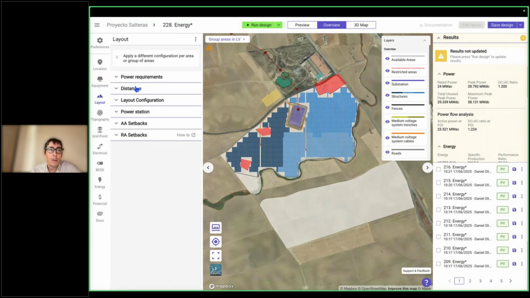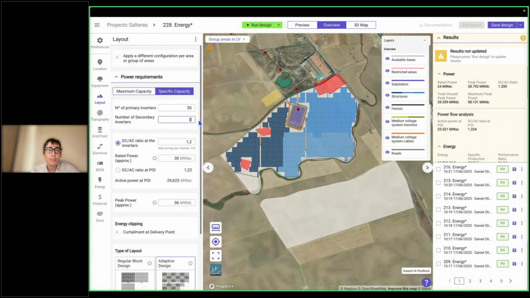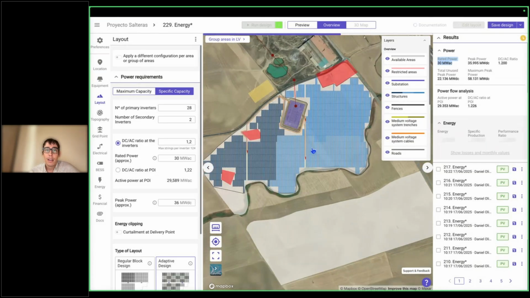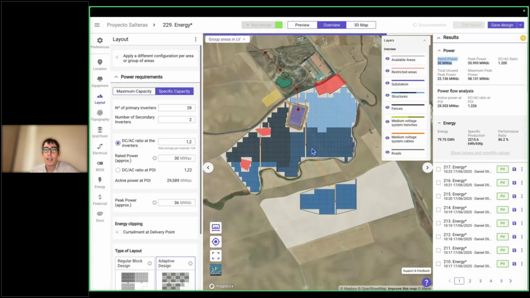When I go back to layout, power requirement, specific capacity, basically here, what I say is I want 2 secondary inverters, 2 of those power stations of 7, and the 28 remaining ones will be primary ones. By doing so, you will see that we recovered the 30 megawatts goal while using 2 different sizes as a specific combination of power stations.